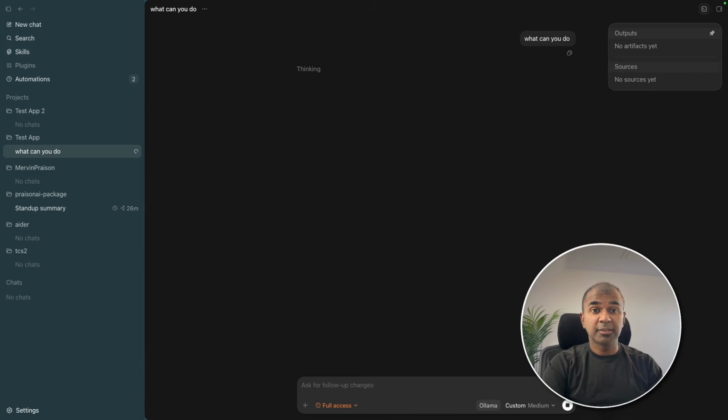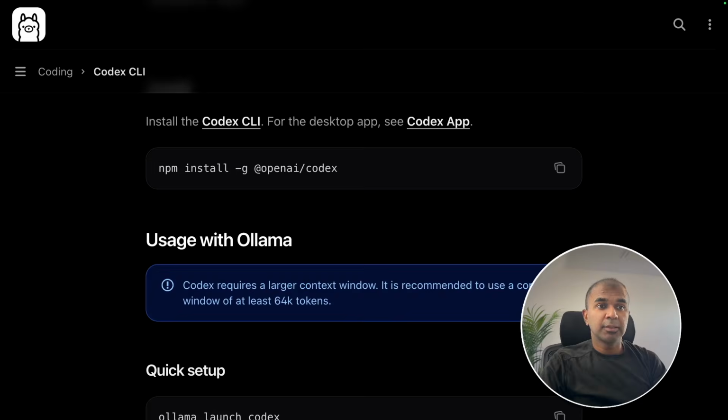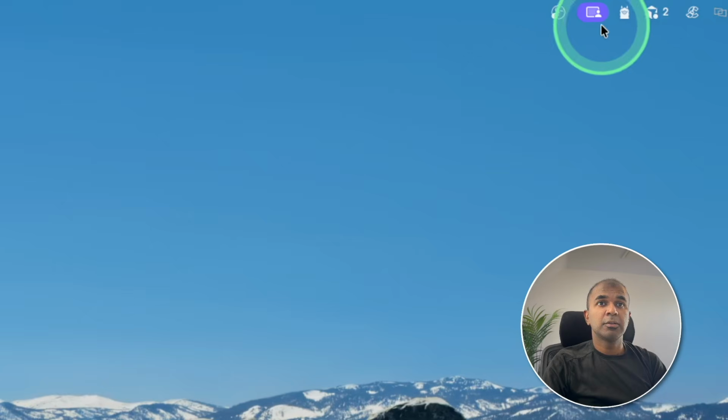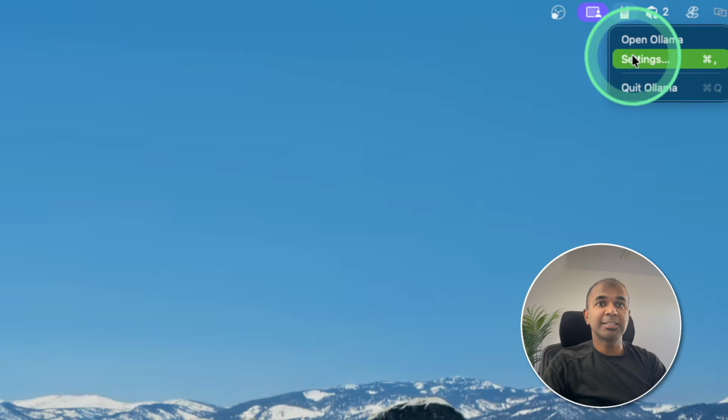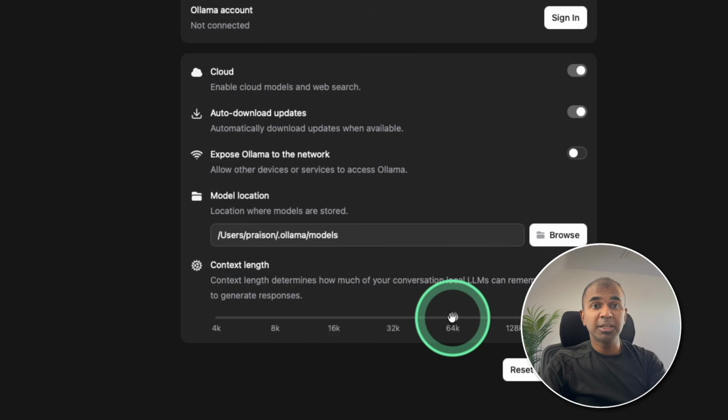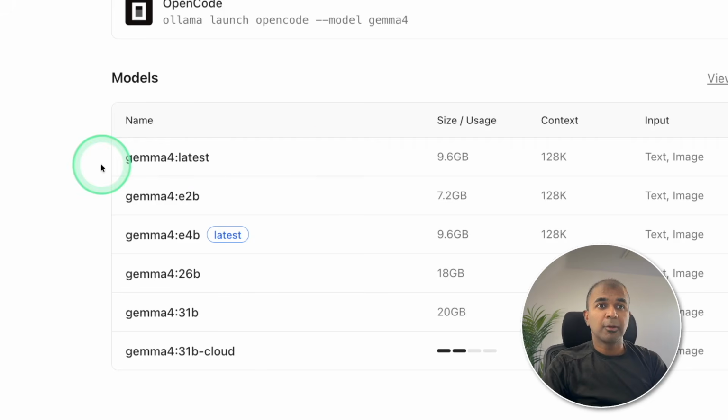As simple as that. One more thing to note is that the recommended context window is 64,000 tokens. So this you need to configure in Ollama. So go to Ollama settings. There you should have that context length option. So here I'm choosing 64,000. So you might need to configure this for this to work. Also, the larger your computer, you can run a larger model. That will make it to work.